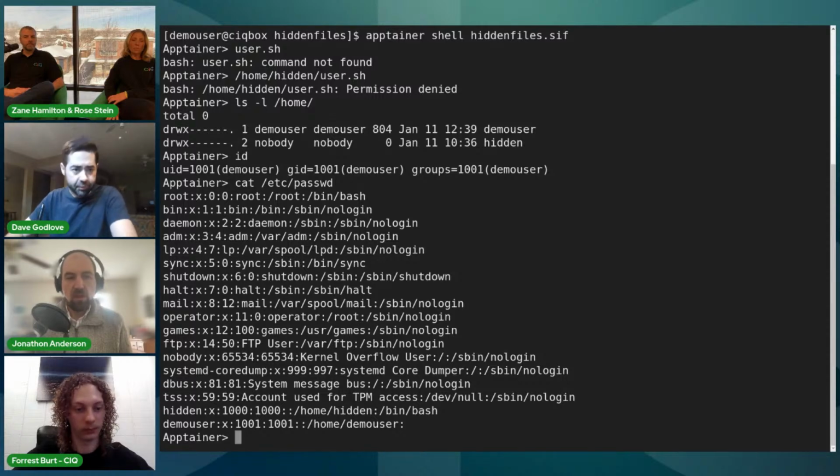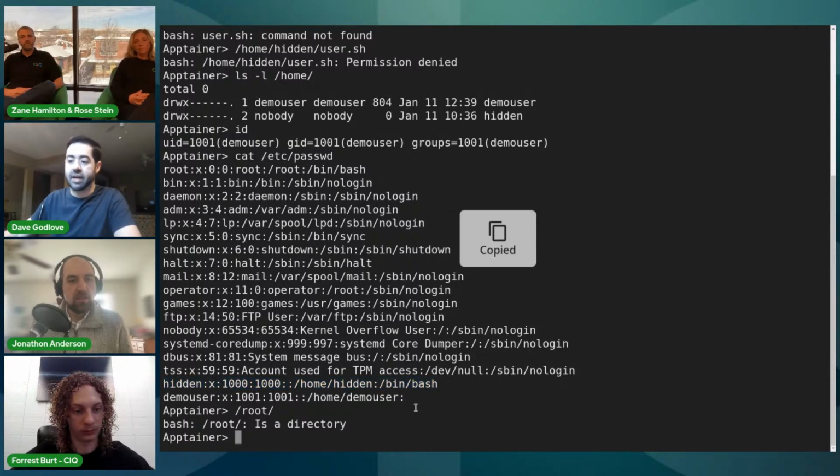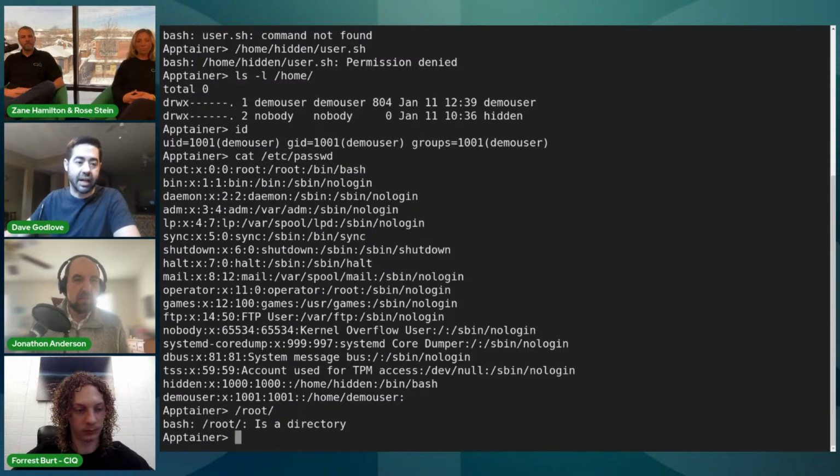Dave, forgive me if this is getting too much in the weeds, but I'm confused why it's showing up as nobody instead of just hidden, since hidden is in that passwd file there. Once again, it might be the way in which I've got this configured. I don't know. It's probably got something to do with user namespaces and the way they are configured on my system. Right. Okay. Fair enough.